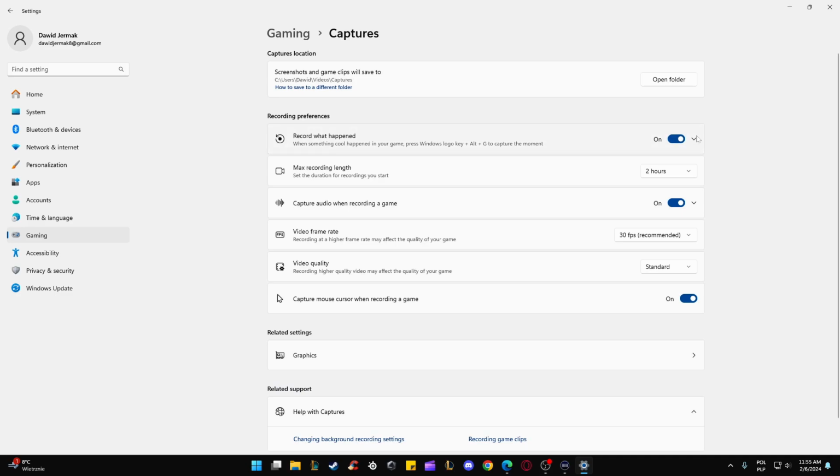From here, be sure that you turn on this switcher, and now you will have to press the Windows logo key, Alt, and G together to open the screenshot program. Now to capture the screen, we'll have to click on this icon, and the screenshot was taken.